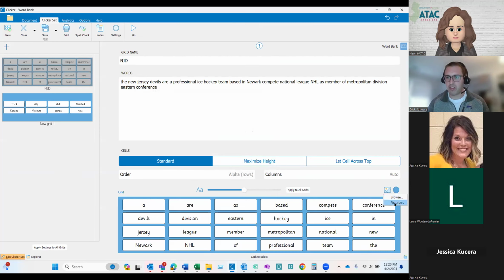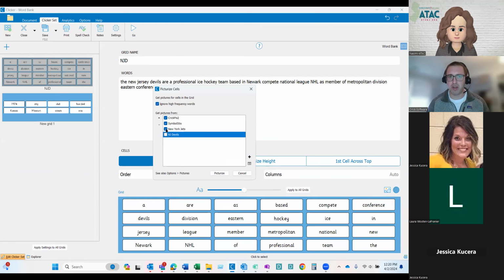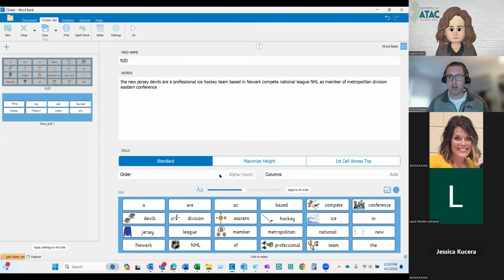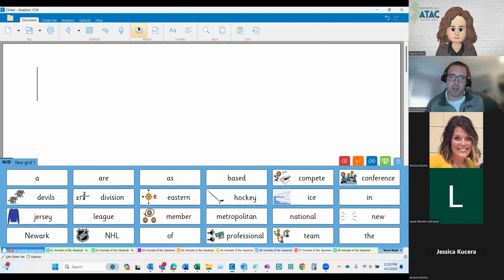And if we go into Picturize, maybe we could pull up some pictures. Great. And I'll be honest with you guys, most of these pictures are from the add-on Symbolstix library. That is an additional cost. I like to be transparent about that. These are what Symbolstix looks like. This one is, I'd say, 70% Symbolstix. But anyway, that's how easy it is to make a word bank.